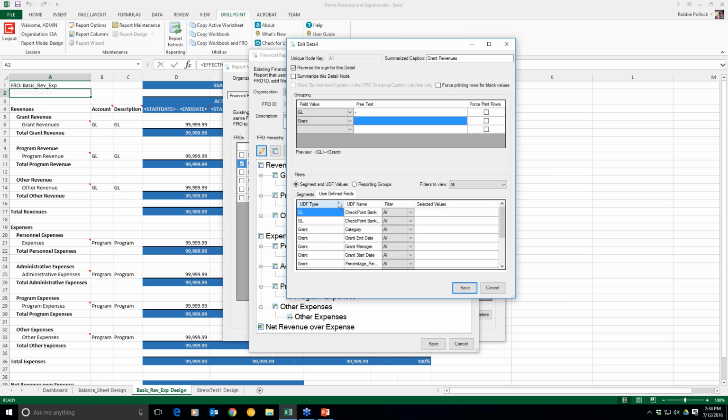Now, user-defined fields is not a DrillPoint feature. It's something that's already built into your MIP system, okay? So there's two basic types of user-defined fields in MIP. One is what we call a transaction user-defined field, where you actually put that field on a transaction line and you can put a value in there. The other is really record-based or segment-based user-defined fields.